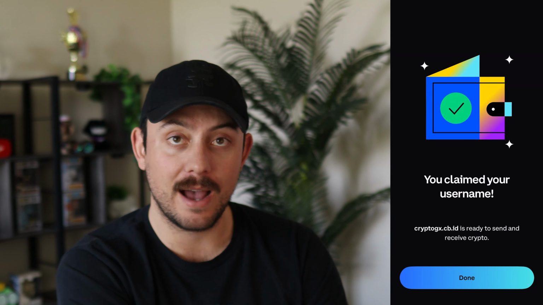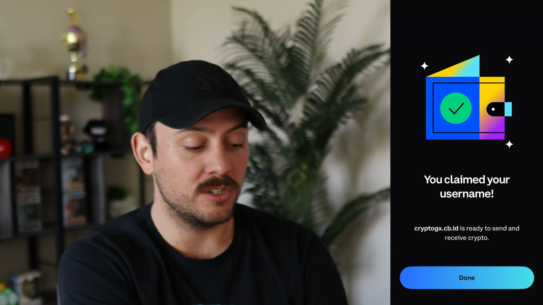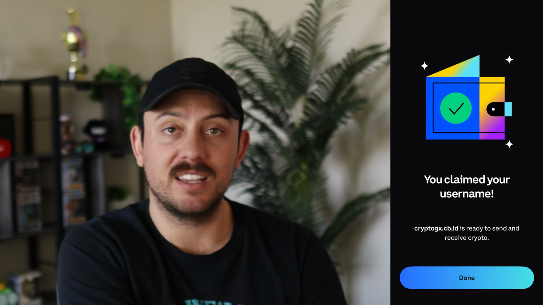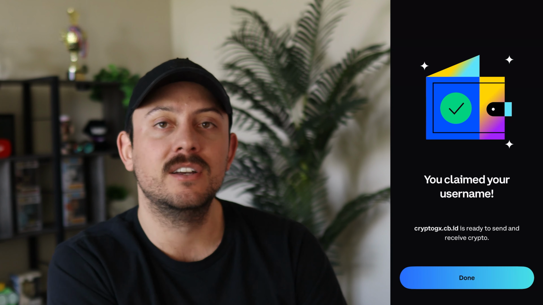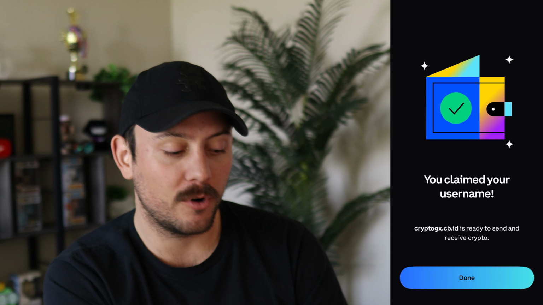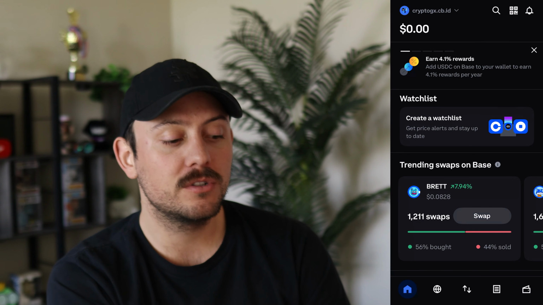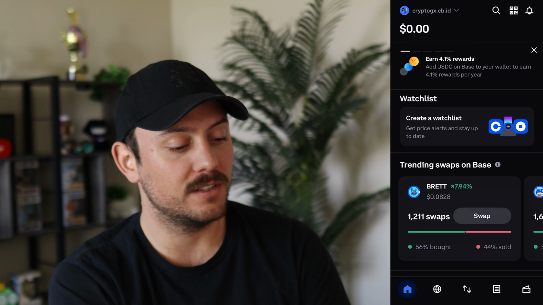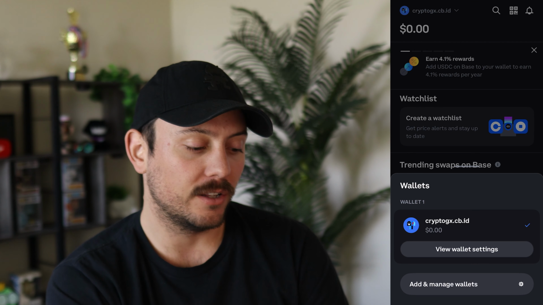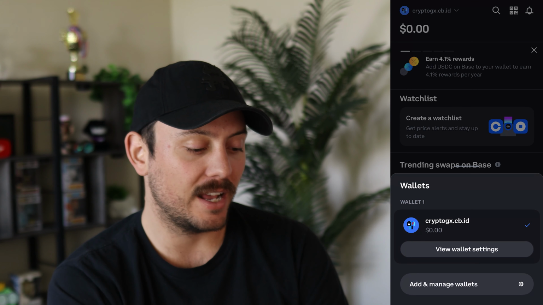So at that point, if somebody else has the Coinbase Wallet app and wants to send you funds, then all they have to do is type in your username and then they can send it straight like that, because often wallet addresses are very long and you don't want to get them wrong. So we'll click done there. And now it shows my username on the top left, as you can see right here. If I click on the wallet, it'll also show my username .cb.id as well.